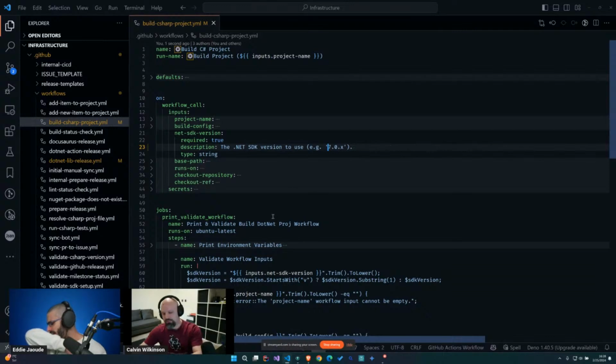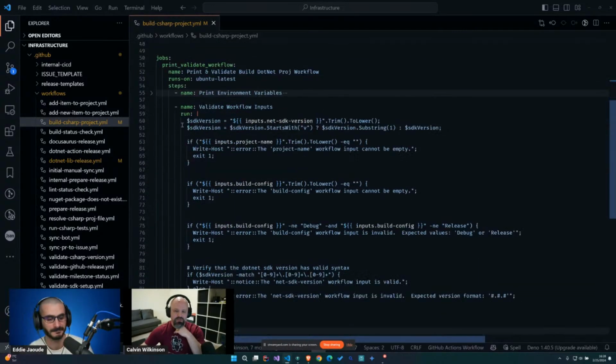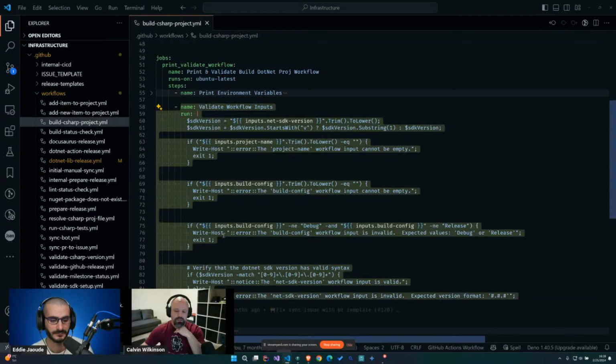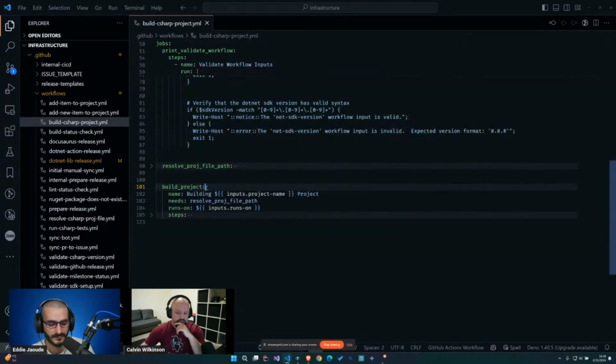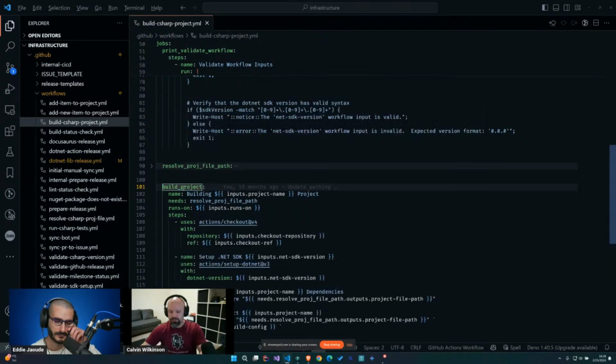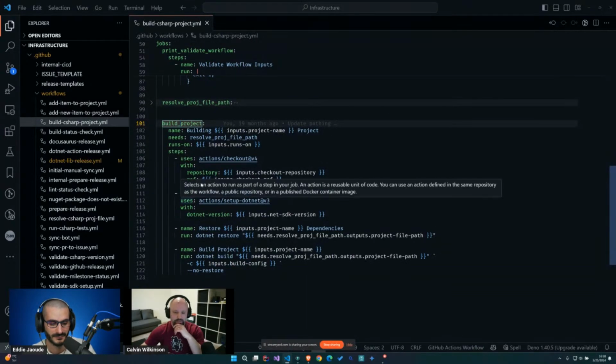So I just come over here and use this PowerShell script inside of this step to validate my workflows. And if something is not the correct way, it'll let me know. And that's kind of the same thing throughout. Like, here's where the actual build is happening.